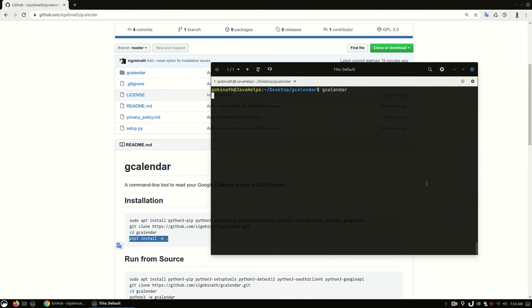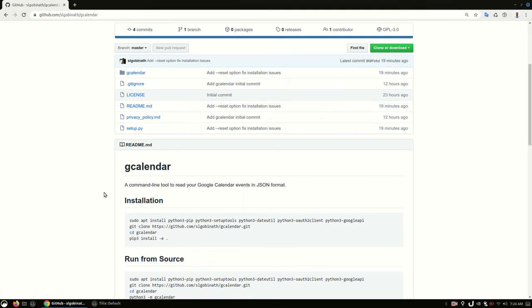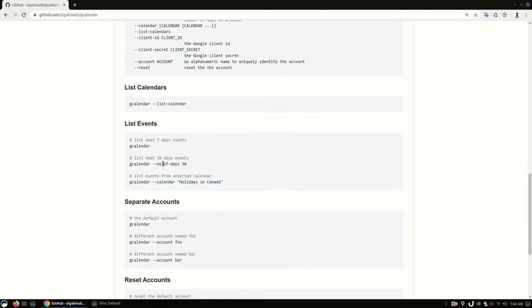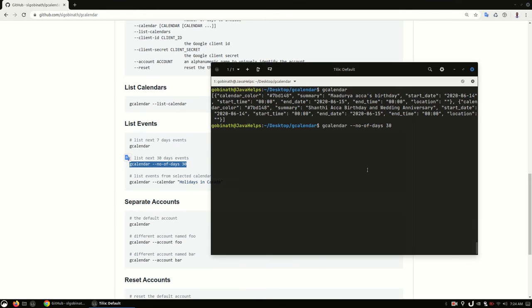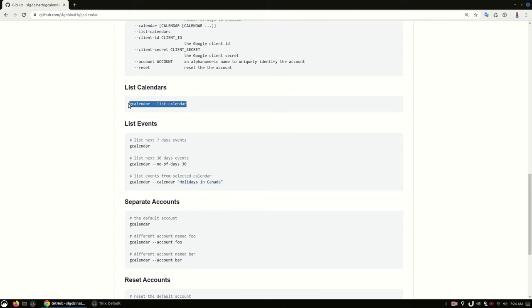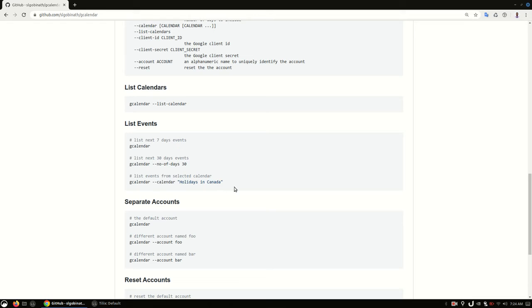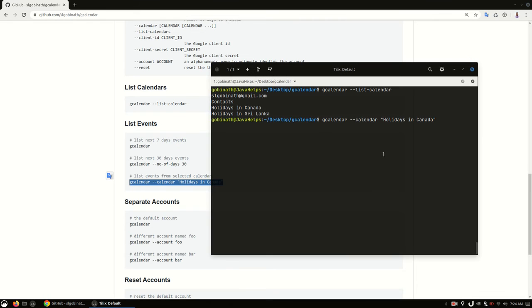Let's try again, gcalendar. It will print the next 7-day calendar events from your Google Calendar. There are some additional parameters. If you want to print the next 30-day events, you can provide number of days 30. And you can also list the calendars. I have these calendars, and you can choose from which calendar you want to print events.